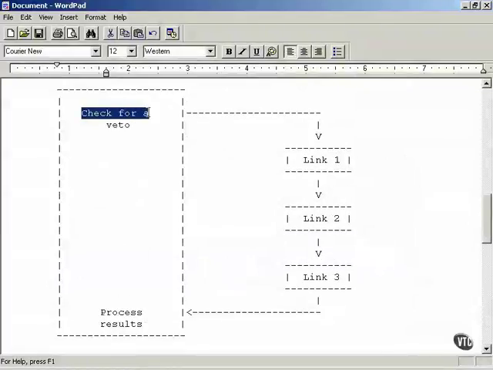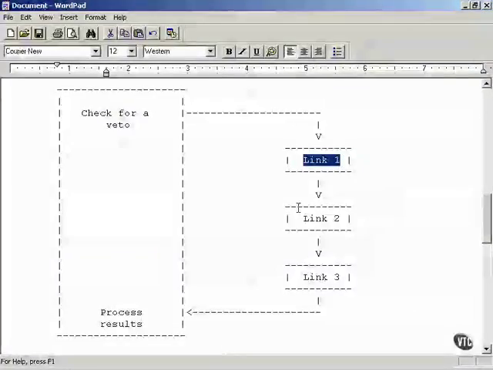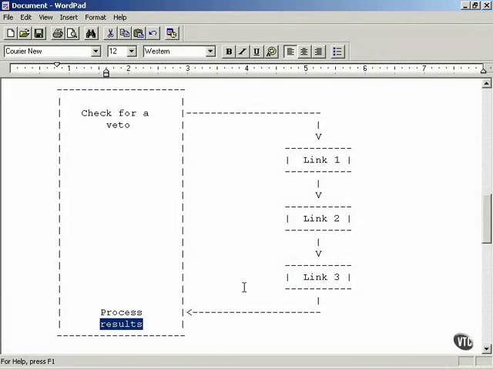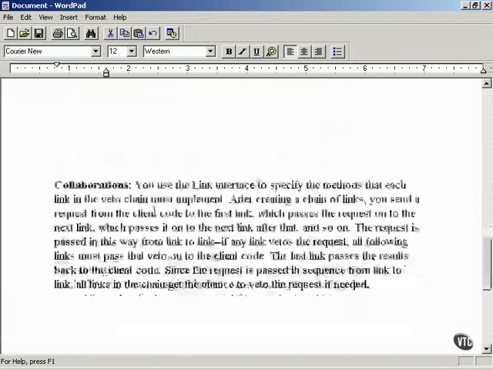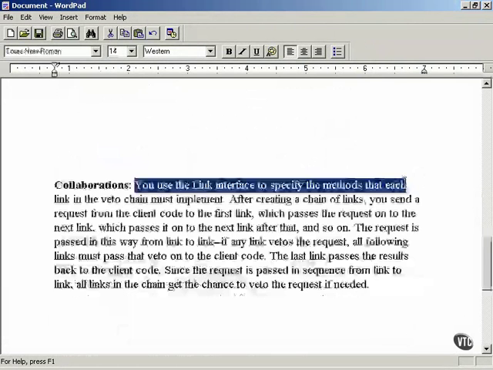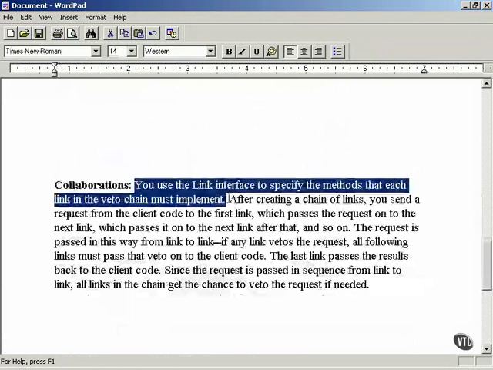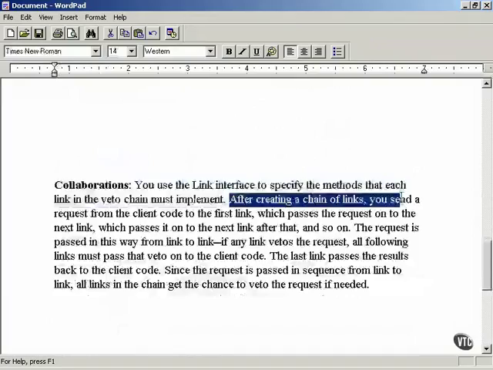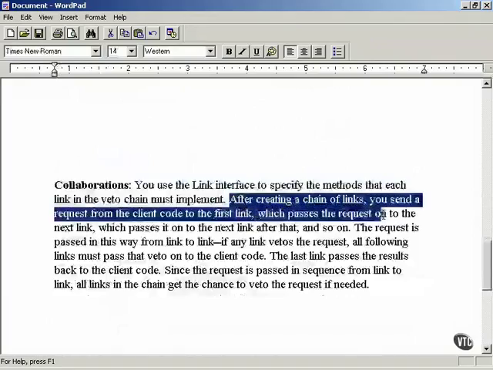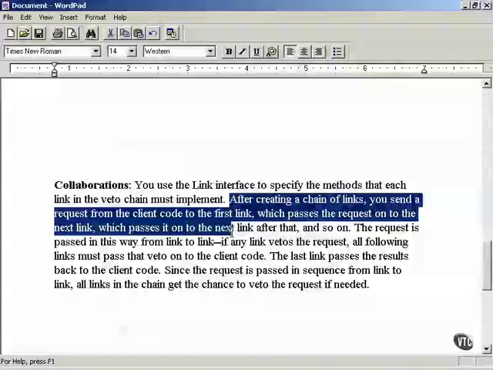You have the client code, you have the links set up in a veto chain, and if link 2, for example, vetoes the request, then it must pass that veto onto link 3, and link 3 must also pass on the fact that the request has been vetoed back to the client code. So all this is made clear in this step, in the collaboration step, number 6. And let me go through that again. You use the link interface to specify the methods each link in the veto chain must implement. After creating a chain of links, you send a request from the client code to the first link, which passes the request on to the next link, and so on. So that's the way that the veto design pattern works.